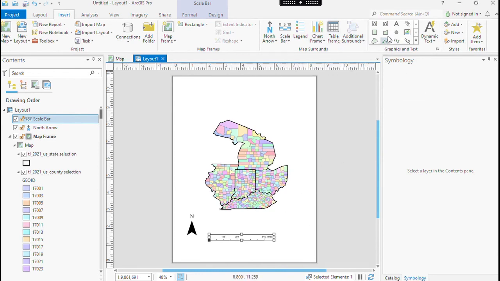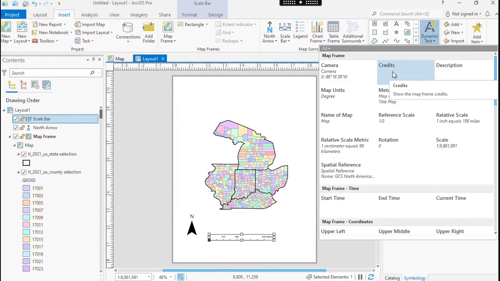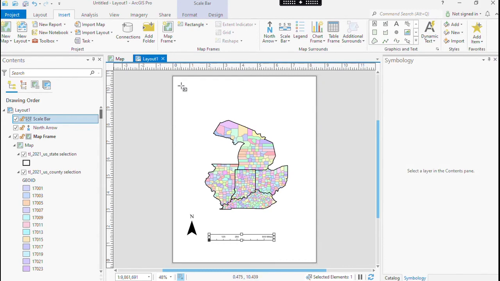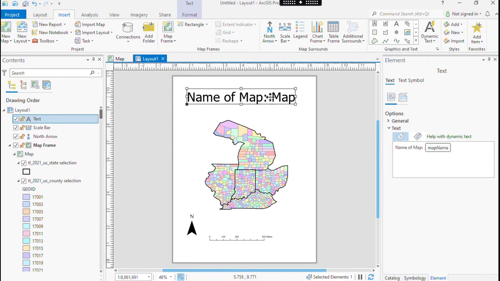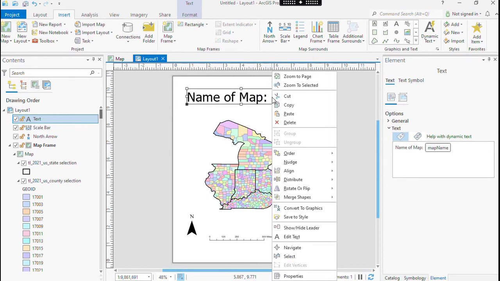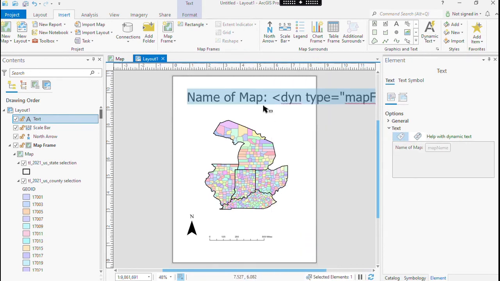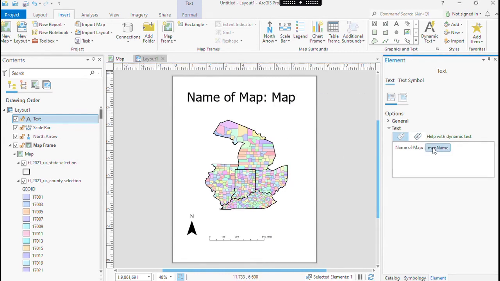Now let's add some text. So dynamic text, and we'll do name of map. We'll put that up here. Expand it, make it a little bigger. Try to center it. We're going to call it whatever we want. So to do that, right click, edit text. And then over here, you should be able to change that.